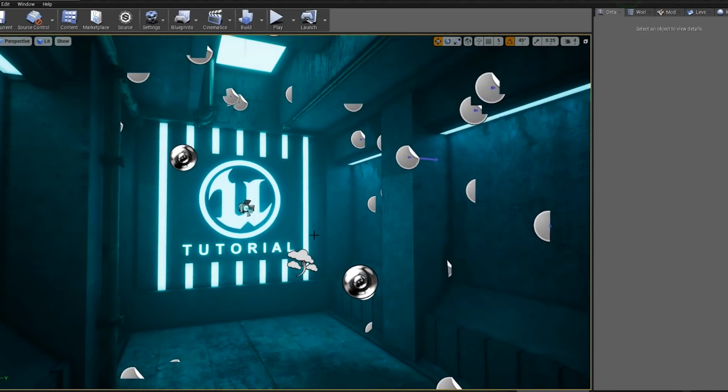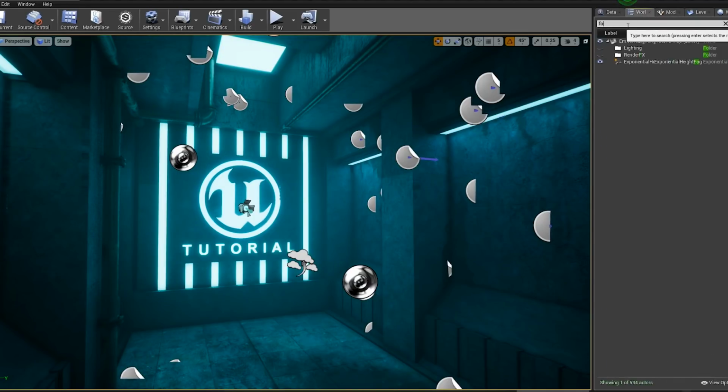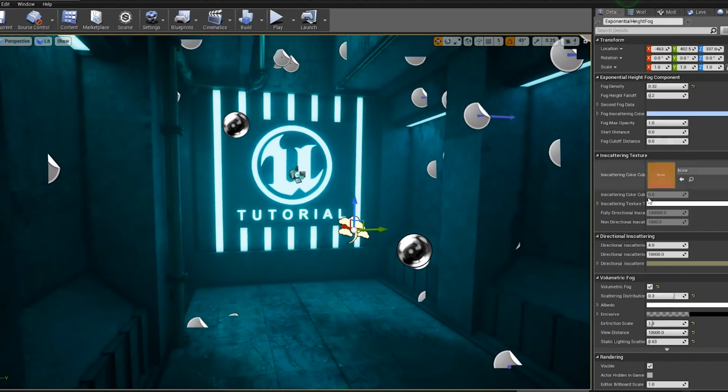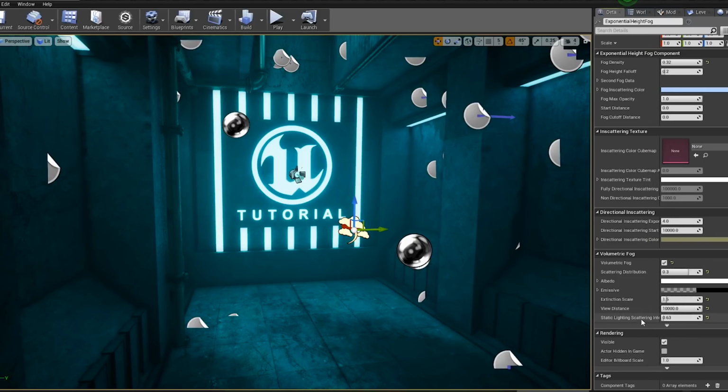And like I said, it does actually impact the volumetric fog since the last couple updates of Unreal Engine. So if I go into my world outliner, grab my fog, I have volumetric fog turned on, and I've just adjusted some of the settings. But down here you can see there's a setting called static lighting, volumetric fog static lighting scattering intensity.